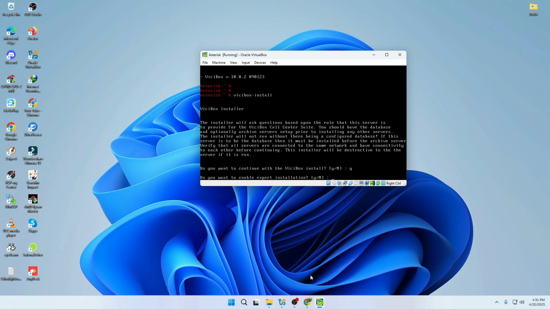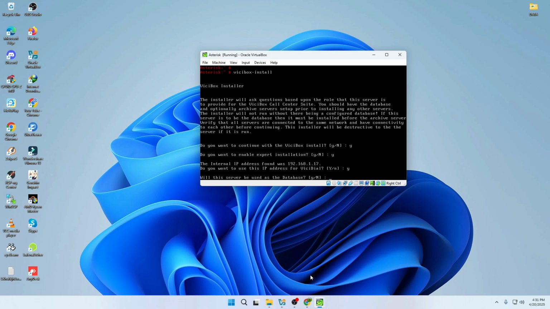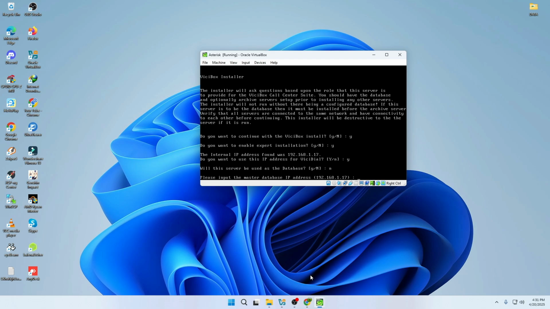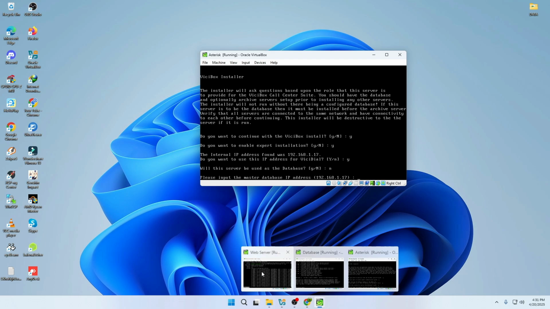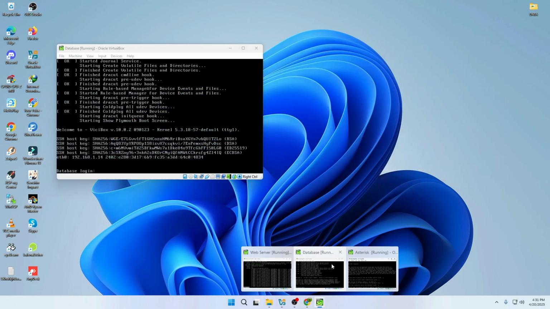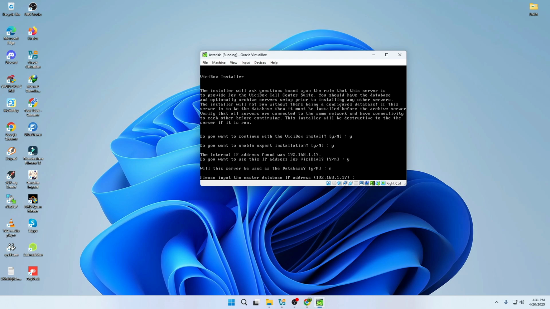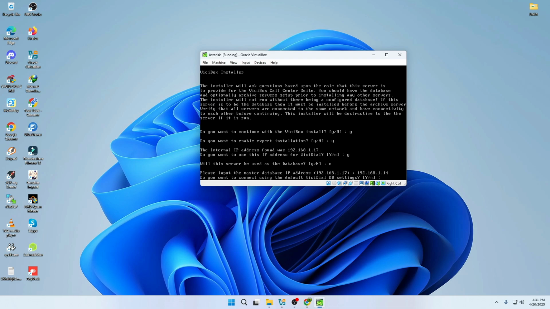Do you want to continue with the basic install? Yes. Enable the installation? Yes. Should this server act as the database server? No, because we've already set that up earlier. Now enter the IP address of the database server. In my case, it ends in .114. The script will automatically connect to the database using the default settings.